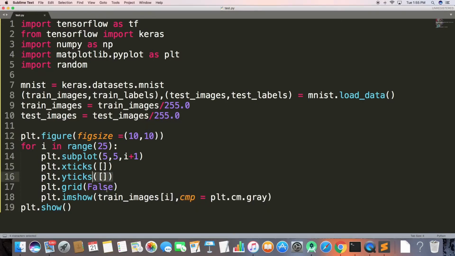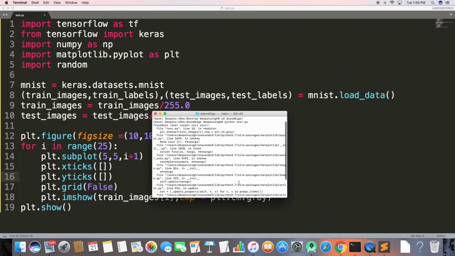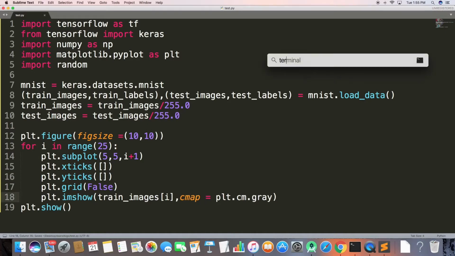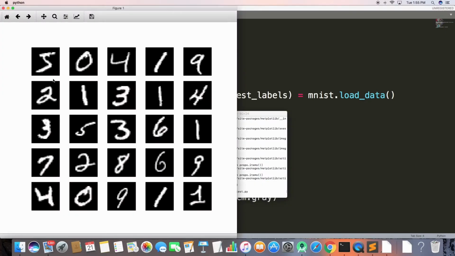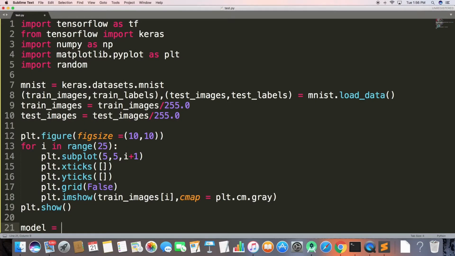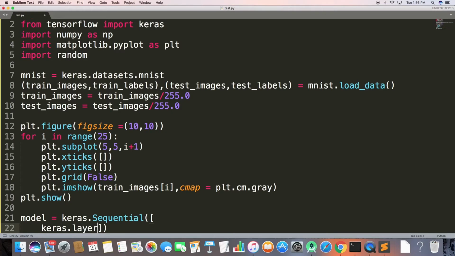plt.show is also important because otherwise it's not going to show. There's an error here. See, it should be cmap, and if I run it again, you can see these are our first 25 training images.